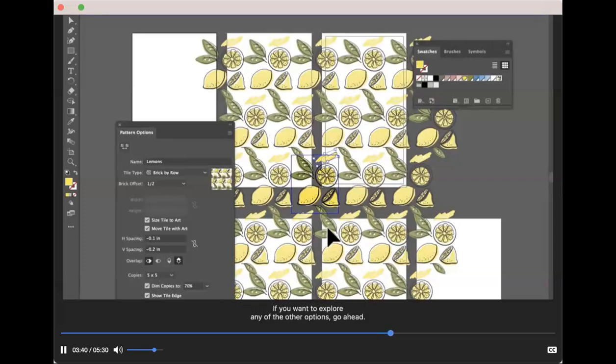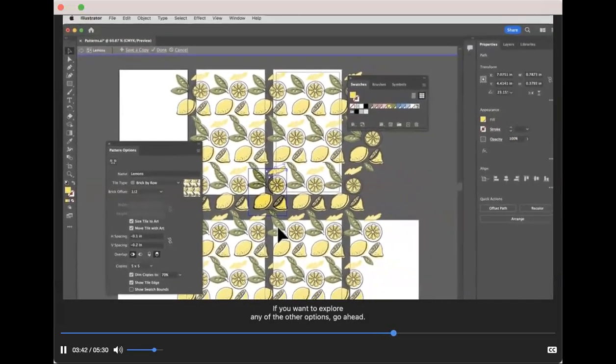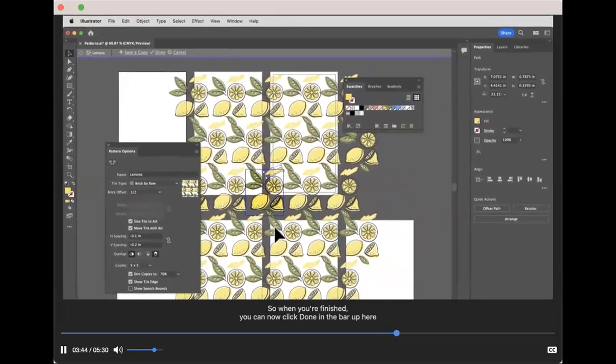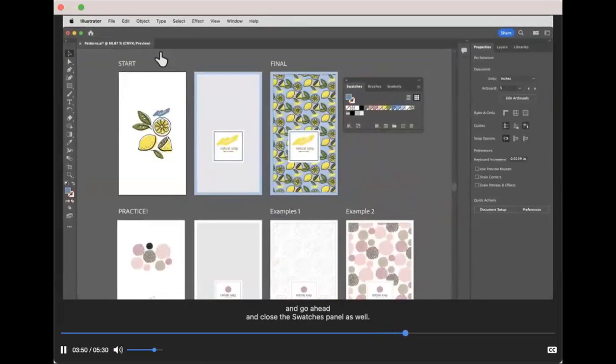All right, if you want to explore any of the other options, go ahead. I think the pattern looks pretty good. So when you're finished, you can now click Done in the bar up here, and go ahead and close the swatches panel as well.